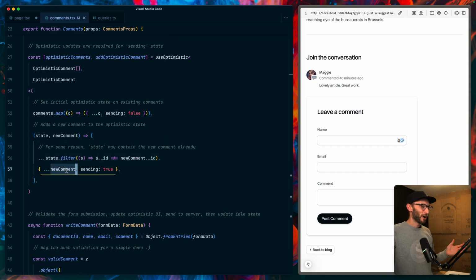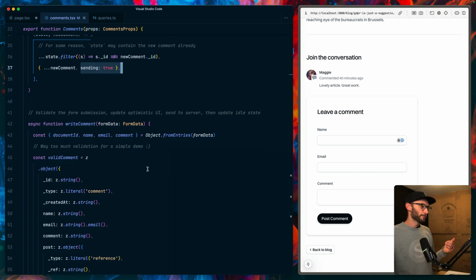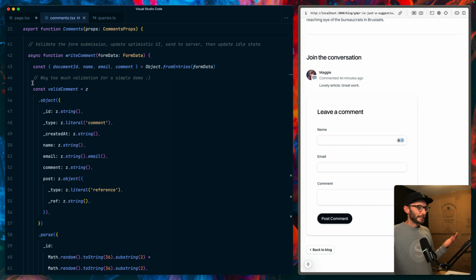And then here's my new comment. I'm just going to add that to all the details of the comment. That is everything being filled out in this form here. And then append sending true, because this is the optimistic update, and we can style that one differently in the front end. Now, here's my function that's going to be attached to the form to write the comment.